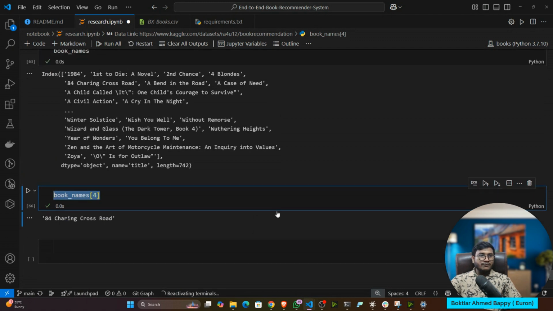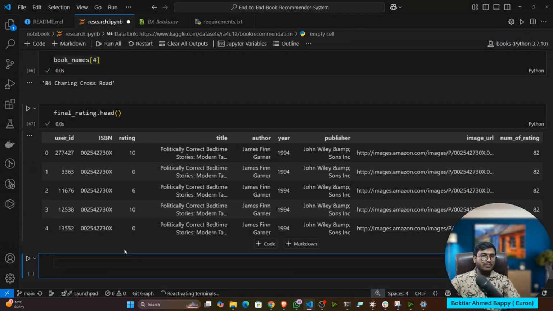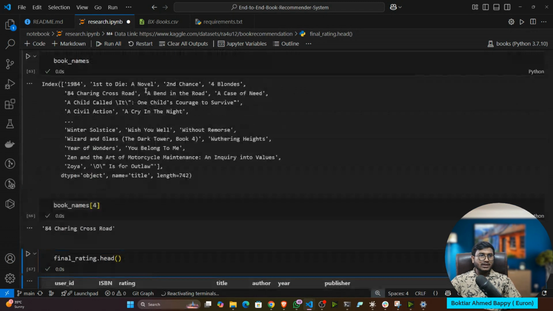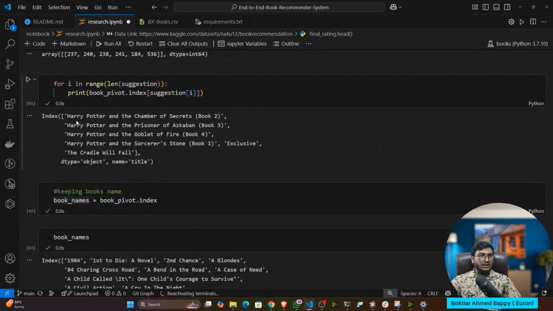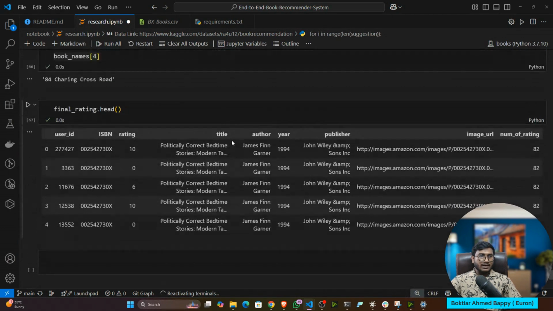Now, how to find out the book's poster URL? We also have the poster URL in the final ratings. So there is data I have called final ratings. Yes or no? So here I have the poster URL. This poster URL I also have to fetch, based on the recommendation. Let's say this is the recommendation I'm getting: Harry Potter, Prisoner. Okay, this one. I also need the poster URL. How to do it? For this, I can write this particular logic.